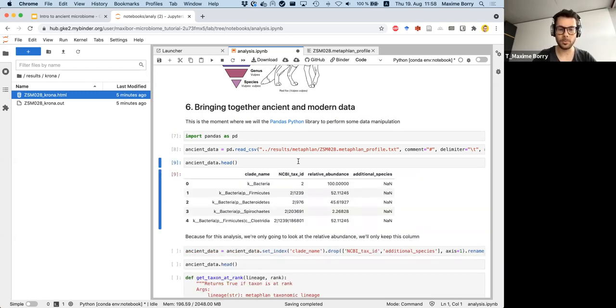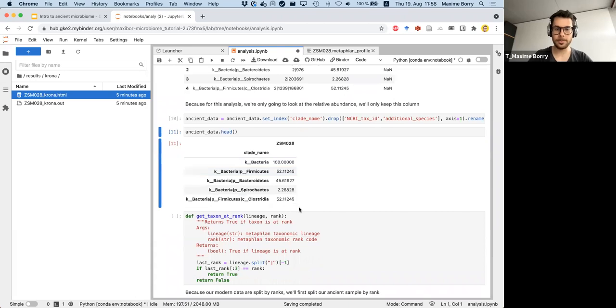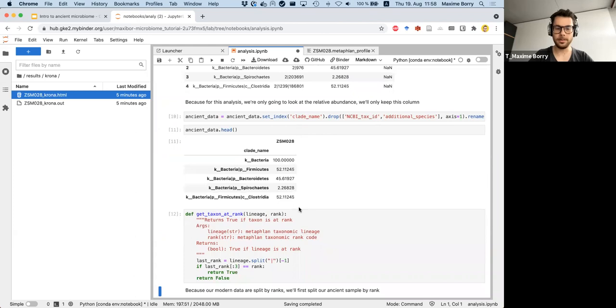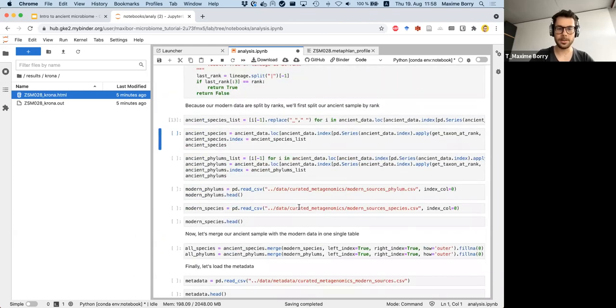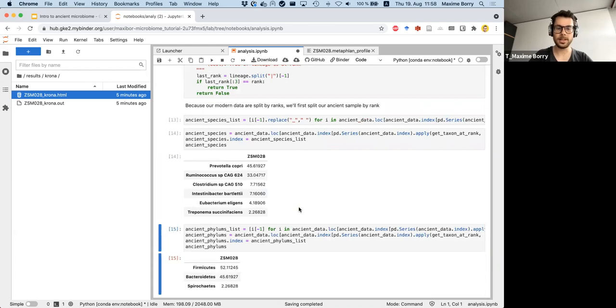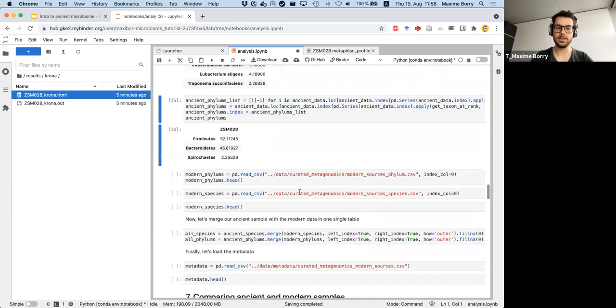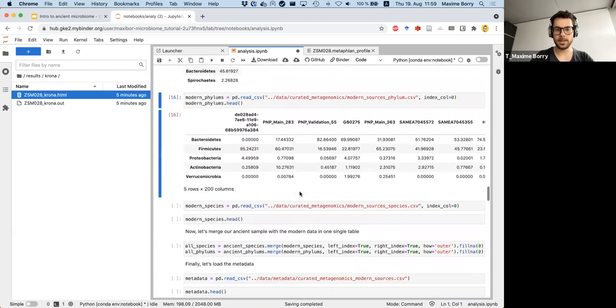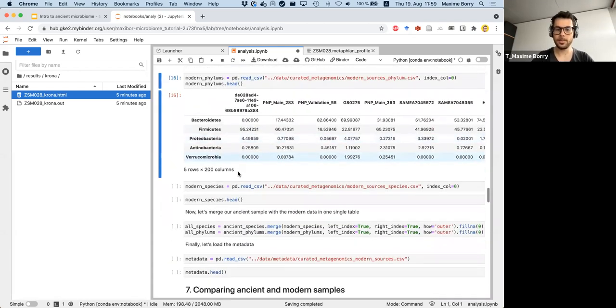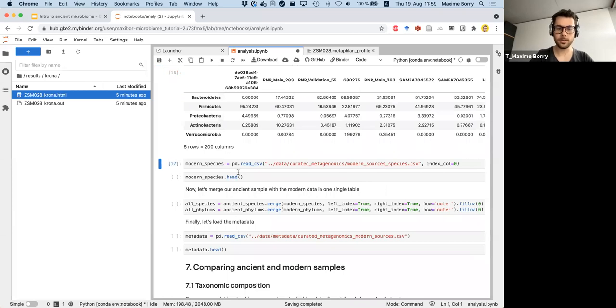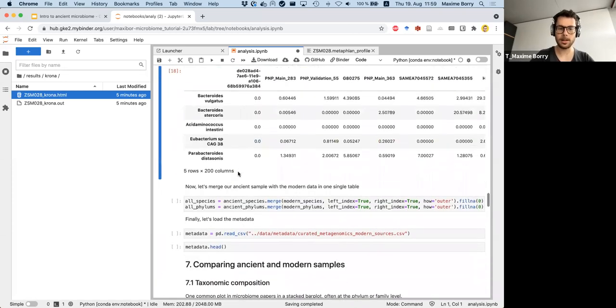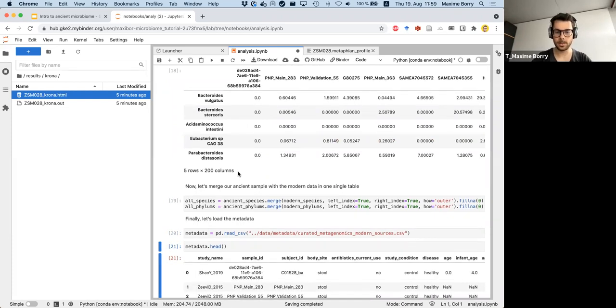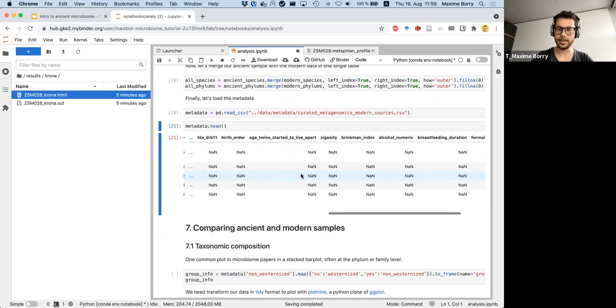So I'm executing them one by one. This is live. I'm looking at the top of the results for our ancient data sample, loading the Python function, creating this list, getting the species for the ancient sample, getting the phylum for the ancient sample, getting the phylum for the modern sample in all the 200 samples that we have in the modern data set, getting the species, looking at what species we have, and then merging them. Finally, I load the metadata, and here's what the metadata looks like. We have a lot of metadata about the modern samples.